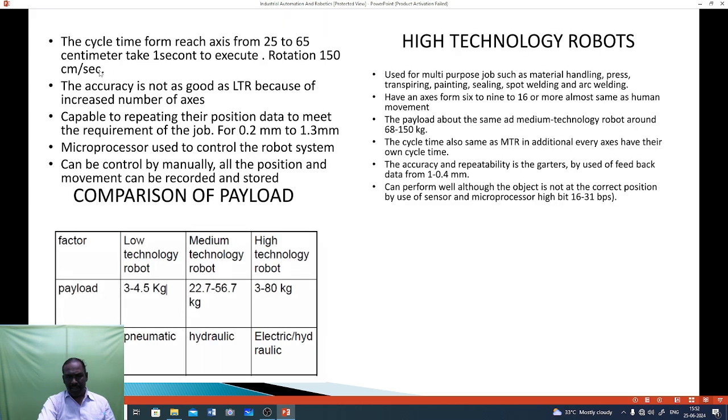The cyclic time of the axis reached 25 to 65 centimeters in 1 second to execute, and comparison of payload with respect to the robotics. Payload in low technology robots is 3 to 4.5 kg, medium technology is 22 to 56 kg, and high technology is 3 to 80 kg. 3 to 4.5 is pneumatic, 35 to 56 is hydraulic, and 3 to 80 is electric and hydraulic.